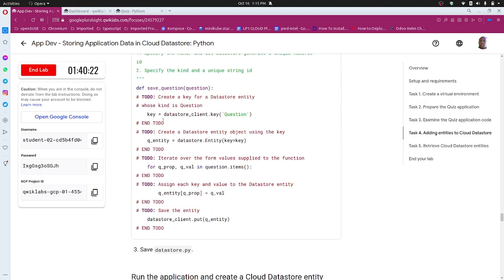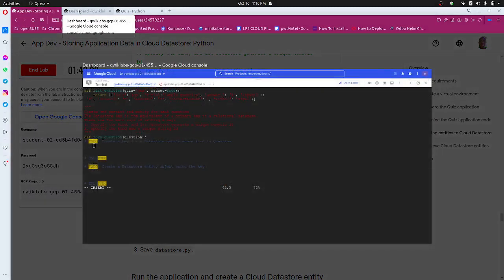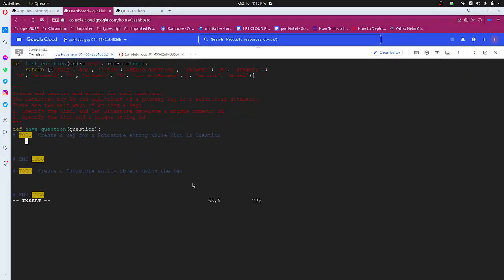Okay, so let's go on. We create a key, datastore_client.key and question. What did we call it? Key. Okay, so we call it key equals datastore_client.key, question.